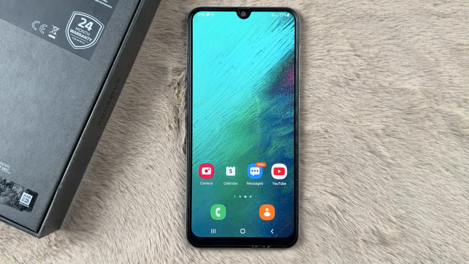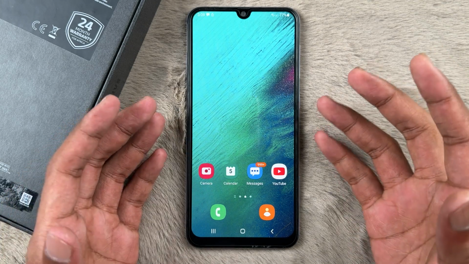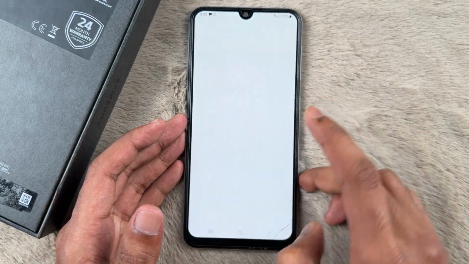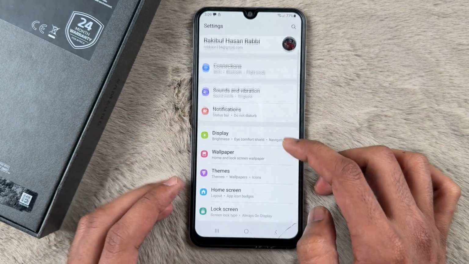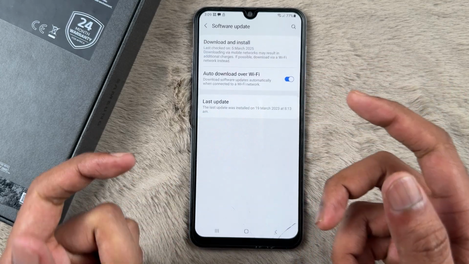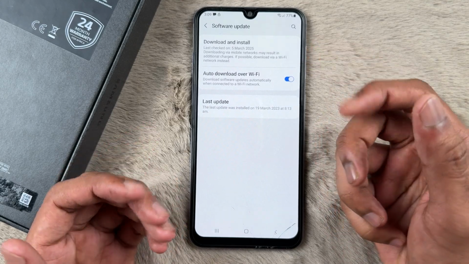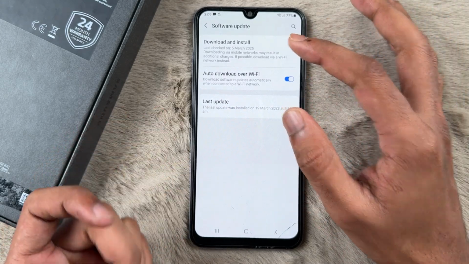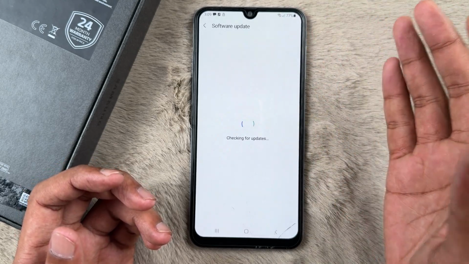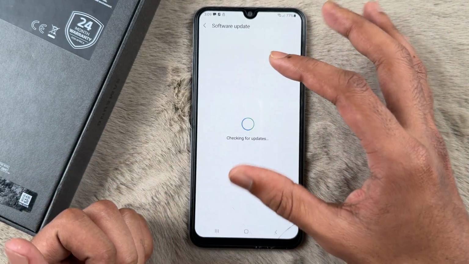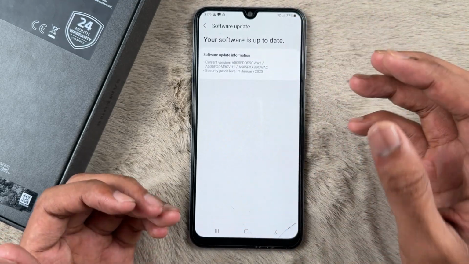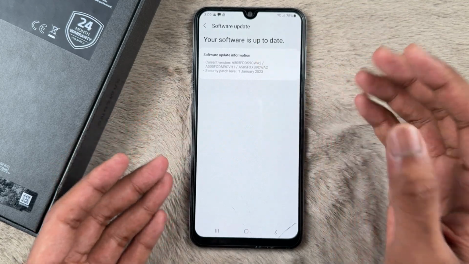Hi there, if you want to update your Samsung devices, the Samsung A series devices, then this video is for you. You just need to go to the settings and then scroll down until you find this software update option. Now tap on it, and from here you'll find the download and install option at the very beginning, and it will help you to find out the most recent updates that you didn't download yet. You can just download that updated version, and you can install it in your software, and it will update your software on your Samsung Galaxy A series devices.